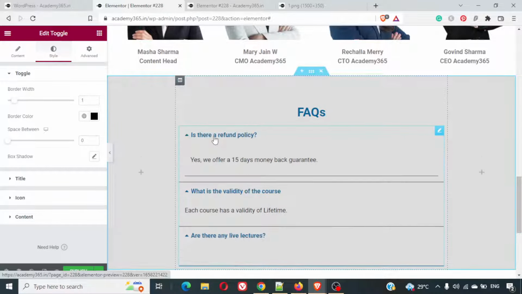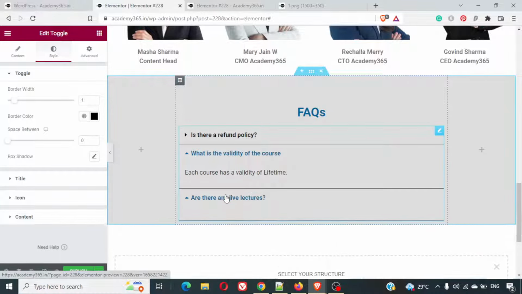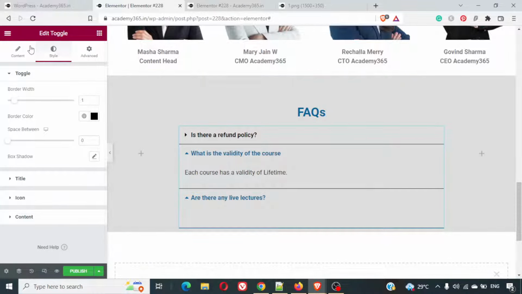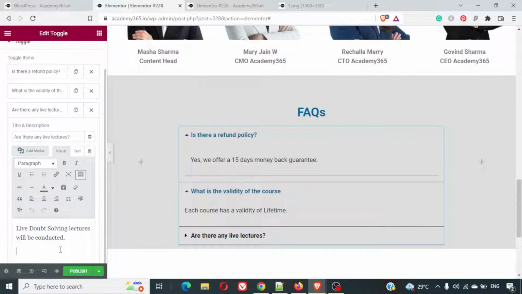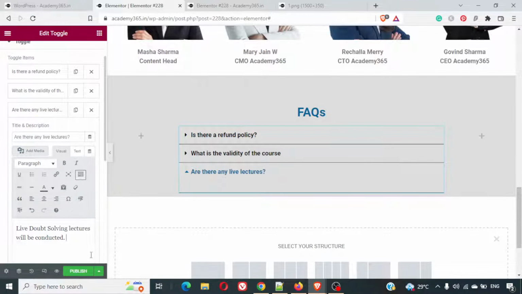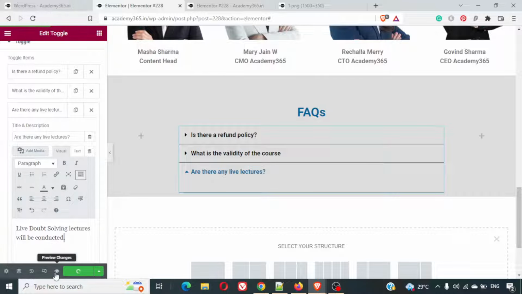I think we have lost the text of the last one. So we will just go back here. And we'll just save it as draft and we'll just preview it.